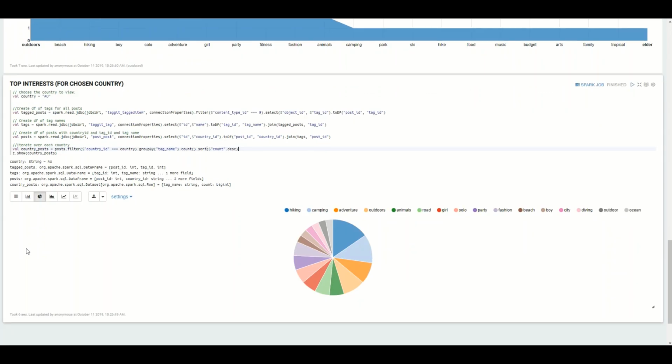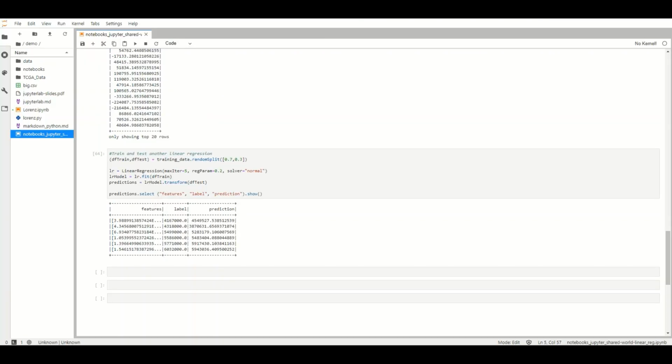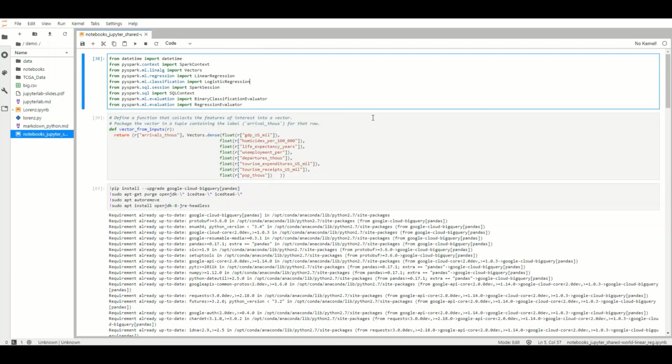And then we also have top interest for a chosen country. For this, I've just chosen Australia. So we can see that the most popular interest in Australia is hiking for posts. Then we're also running a Jupyter Lab notebook for the machine learning aspect of the project as well.